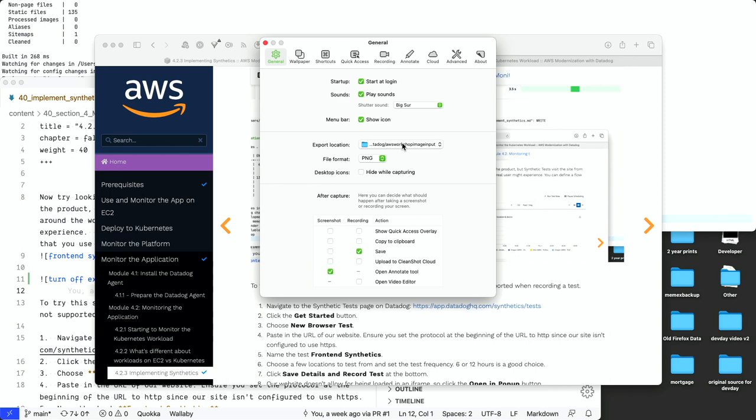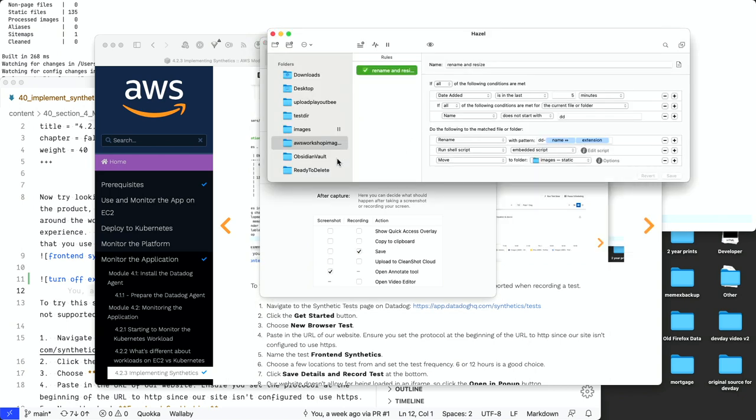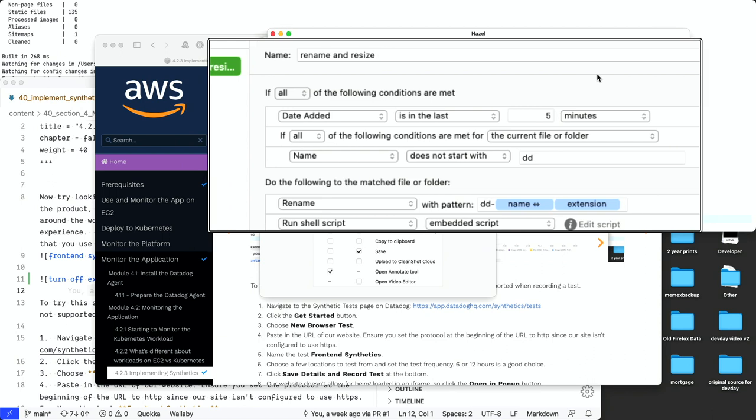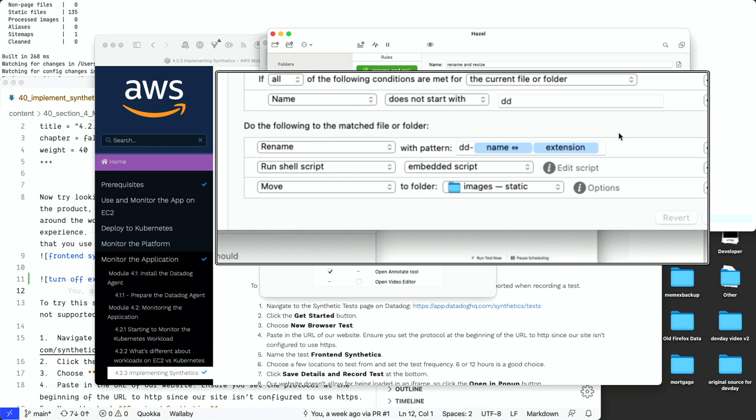Because I have Hazel. Hazel comes in, is monitoring that directory, and has a rule called rename and resize. That rule checks a bunch of things first to make sure that this image qualifies. Actually, I could probably get rid of all these rules because they're not really relevant to what really happens. Once a file is processed, it's removed from that directory, so I don't know why I have that in there. But once it finds a file, it's going to rename it to dd dash and then the name of the file and the extension. And then it's going to run a shell script. After it runs that shell script, it's going to move the file into images in the static directory in the website for Hugo, for this documentation site.